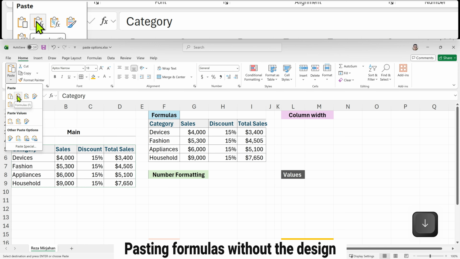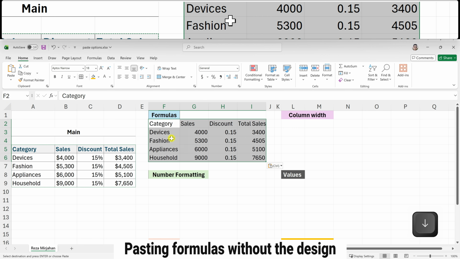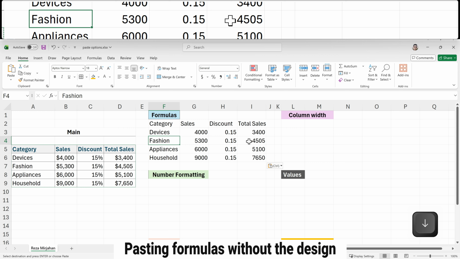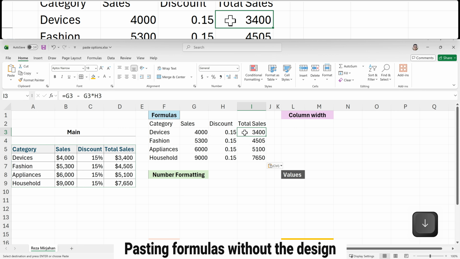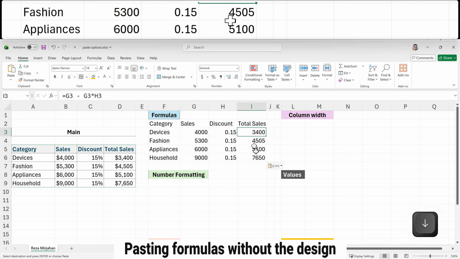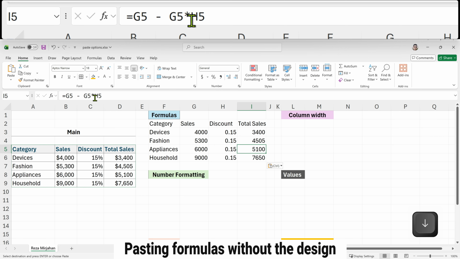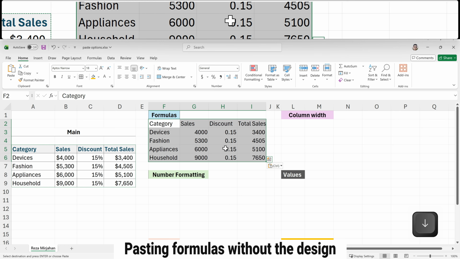It has stripped away all the visual styling from the table. The header style and the borders are gone, and it has even removed the specific number formatting from the sales columns. However, the logic remains intact. If you look at the formula bar, that calculation is still sitting in the background. This is a fantastic method to use when you have data in a table, but you really dislike the original formatting. It allows you to bring over the raw data and the logic while stripping the aesthetics so you can apply your own style from scratch.